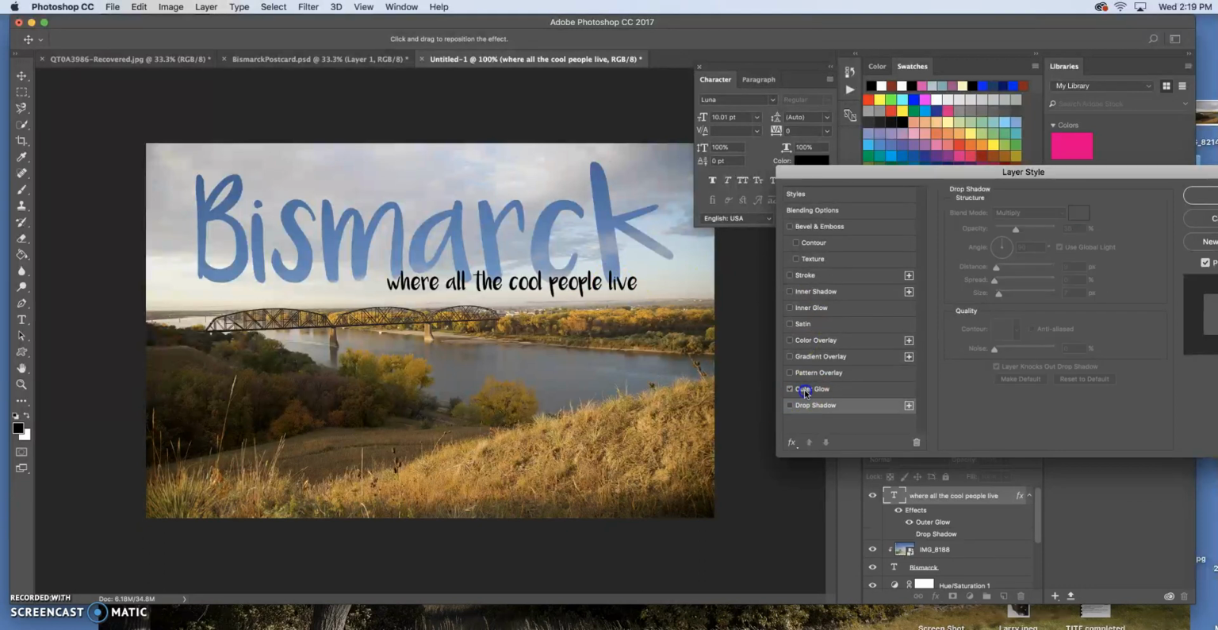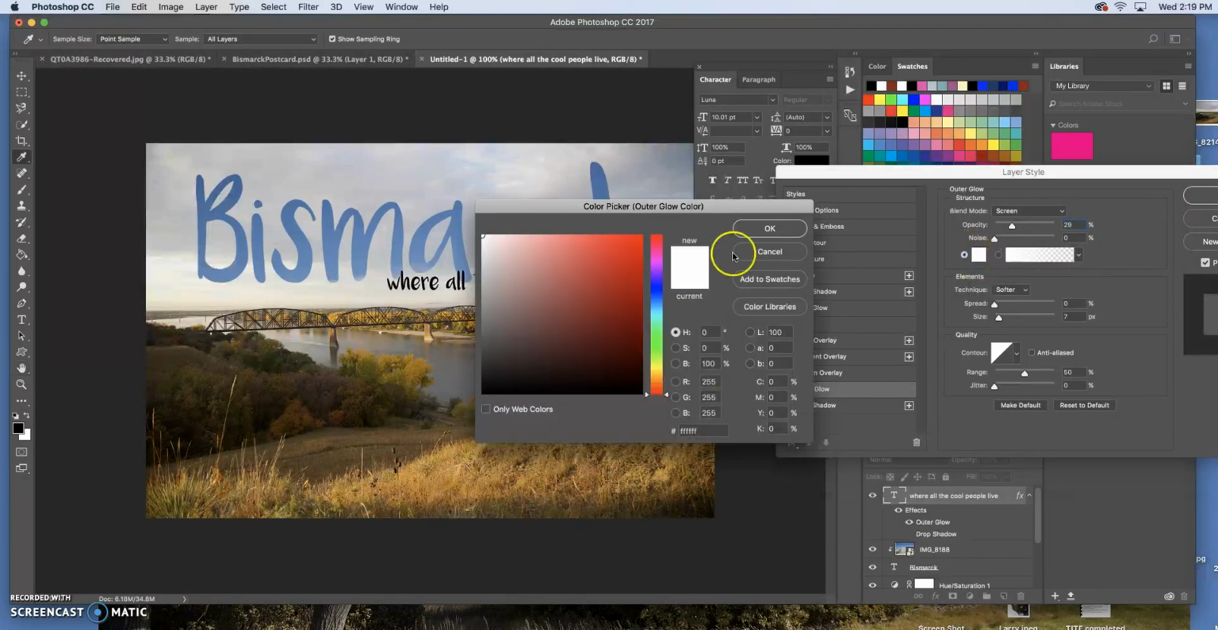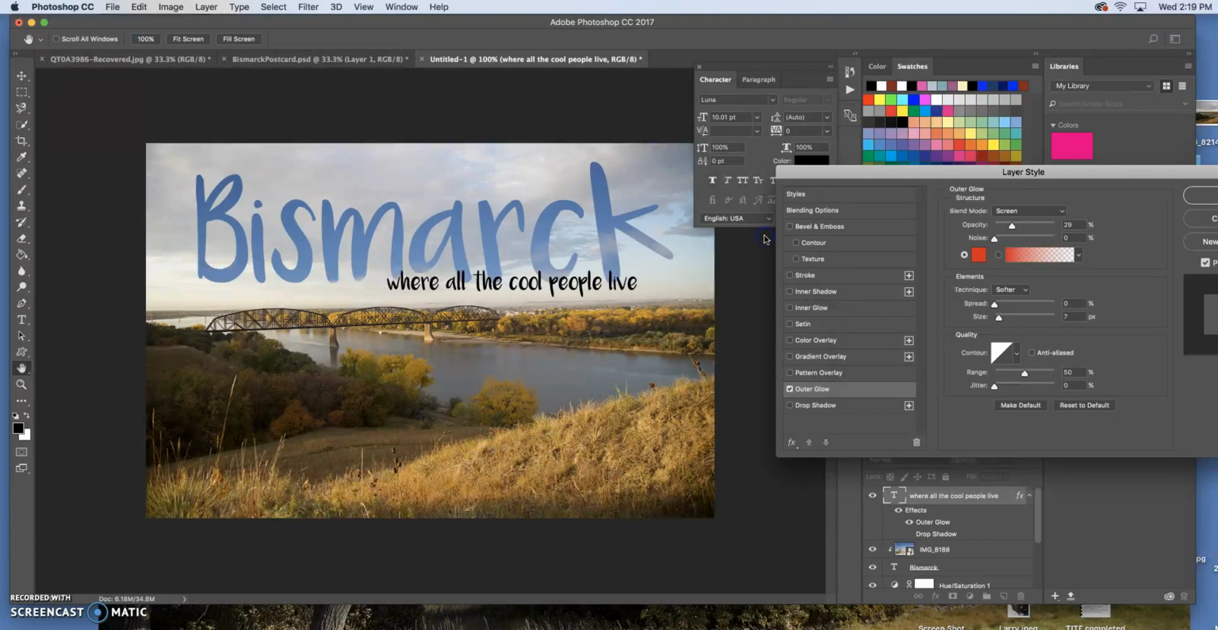So maybe I want to do an outer glow. So I click on outer glow, and then I can apply any adjustments to any of these settings here. So I see that just a little bit. It's just sort of a pretty subtle effect back there, but I kind of like the way that looks. I could change the color of it too if I wanted to, but I like the way the white looks.